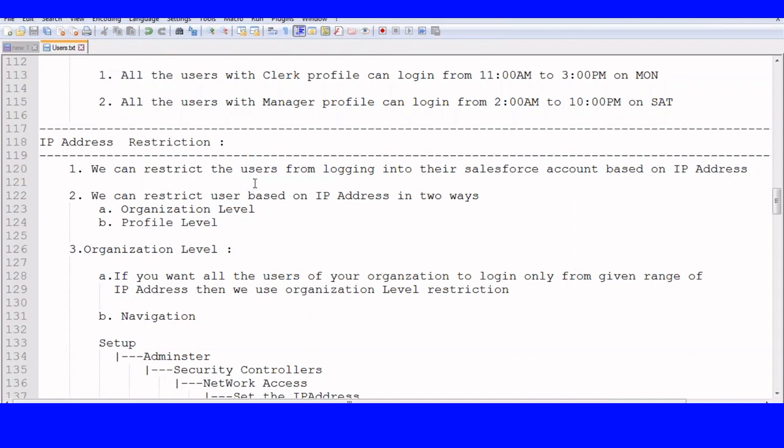Right. Now let us see here. IP address restriction. See, always the profile will dominate organization. Whatever the time zones, whatever the business hours we give in the profile, that is fine. The profile will dominate. Okay. Now look at the format. What is this? IP address restriction.